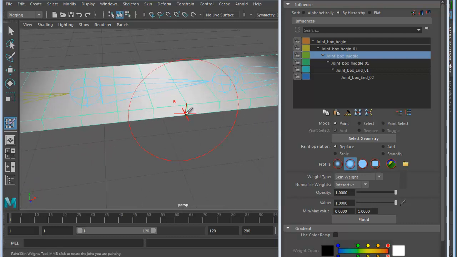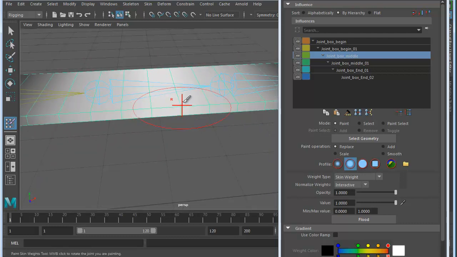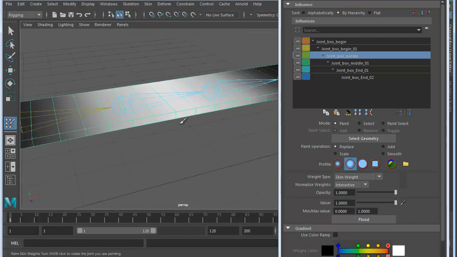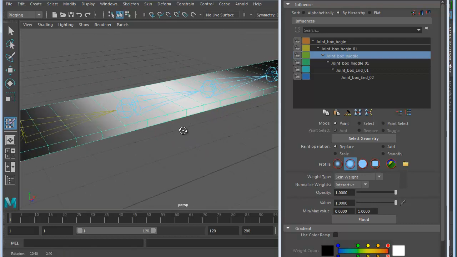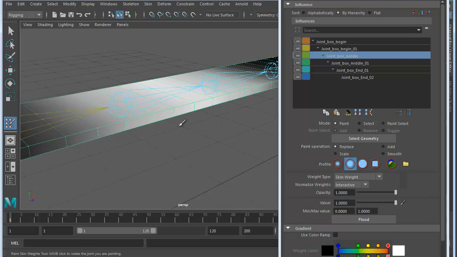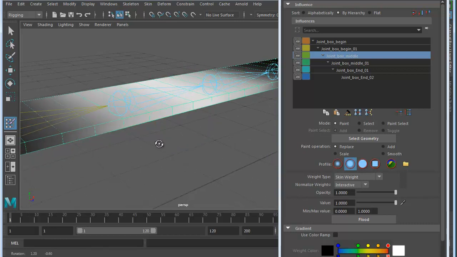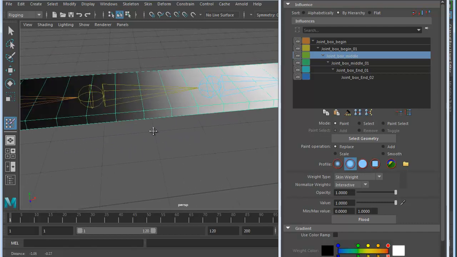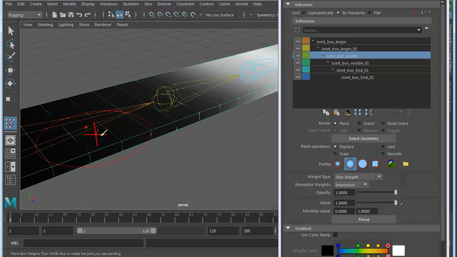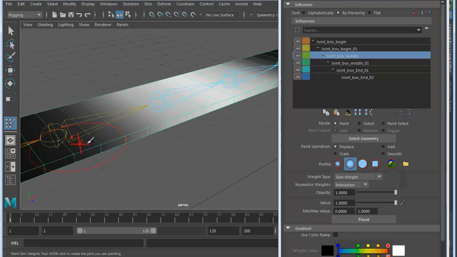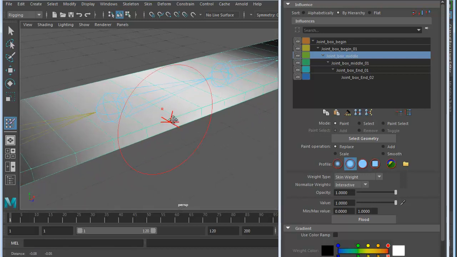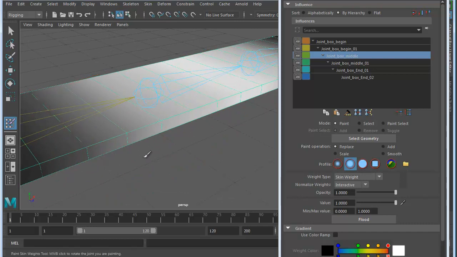Wherever you see it's 100% or close to 100% white, that means those vertices are affected 100% or close to it by that specific joint that you have selected. Anything that is completely black is not being affected by that particular joint, and everything in between in the grayscale is a variant of that amount.